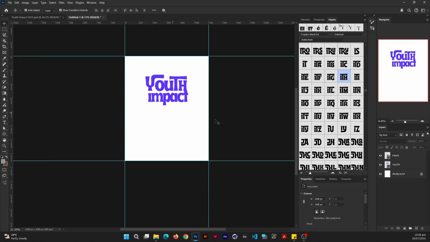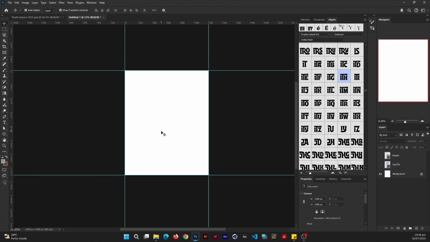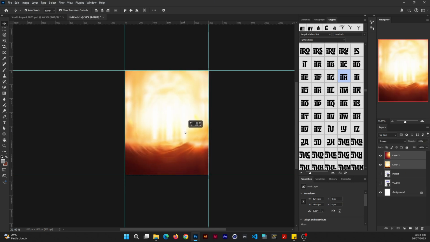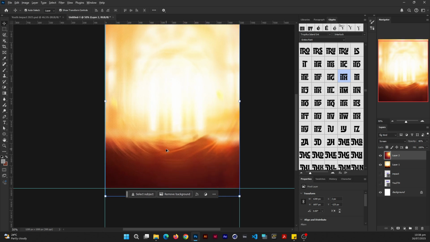Alright, so after getting the youth impact, now let's hide the layers. Now let's work on the background. I've copied the background already and pasted it. So this is how the background looks like initially. It's 2 layers, the first one and the second one. So that is how it looks like.